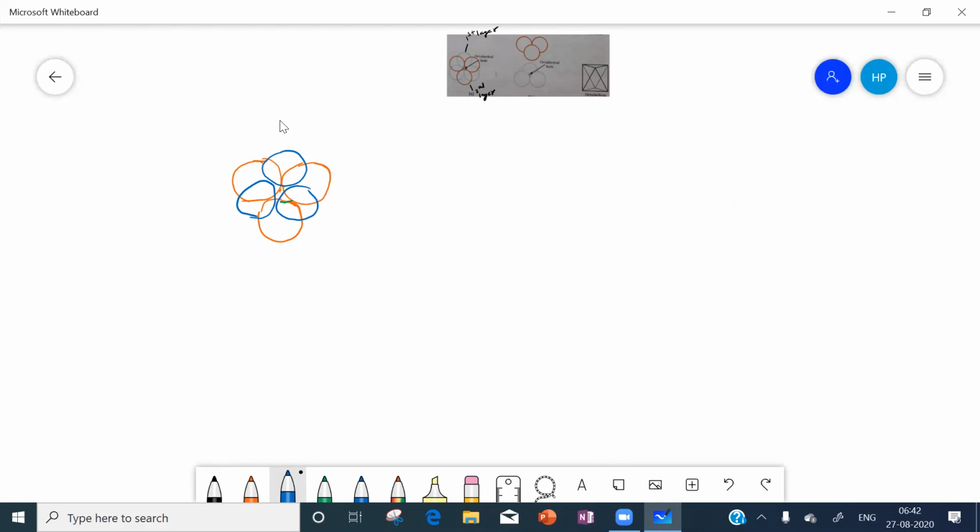So in one layer you are keeping 3 particles. If you draw a line, you will get a triangle. In another layer you are keeping 3 particles. If you join them, you will get a triangle like this. Now 2 triangles we have. Octahedron means how many triangles? 8 triangles. Here 2 triangles we have.